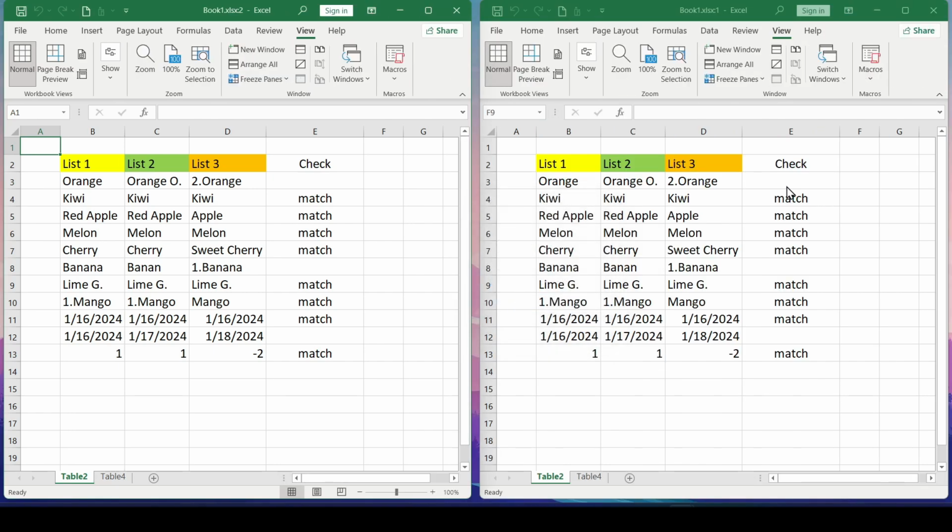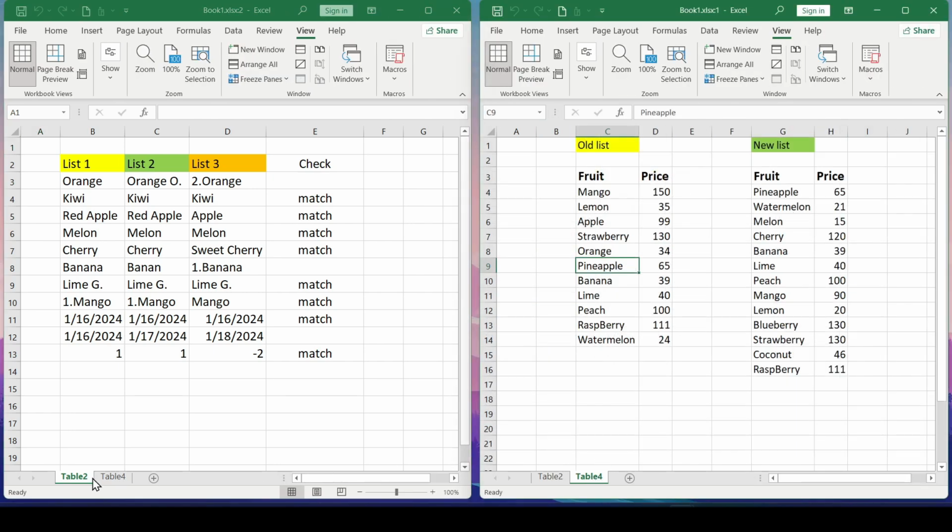Click OK and now you can select any sheet from the left or right side and look at it at the same time. Now you know a little more.